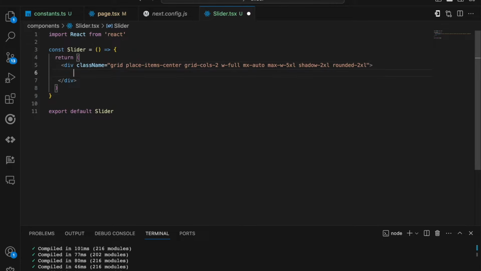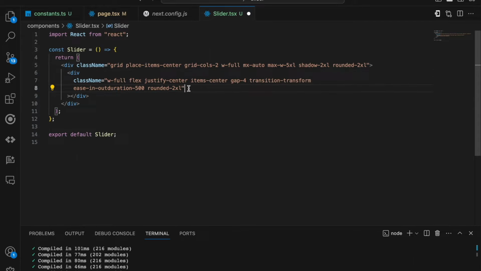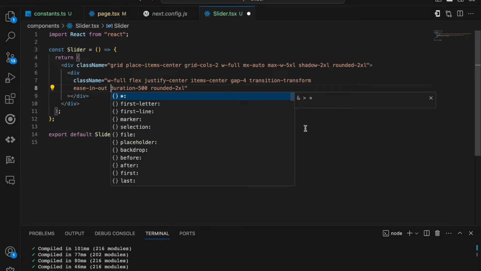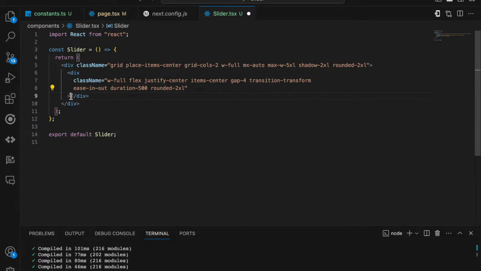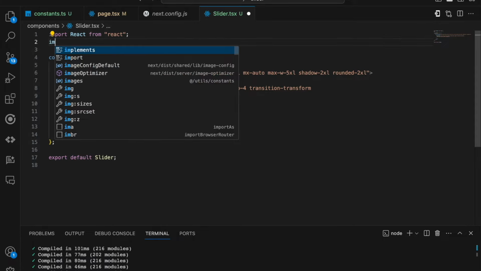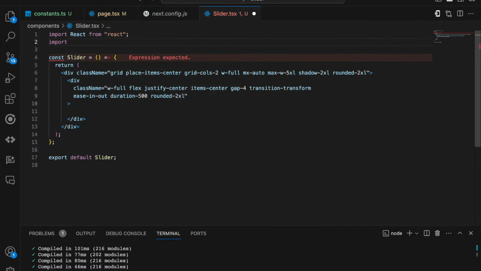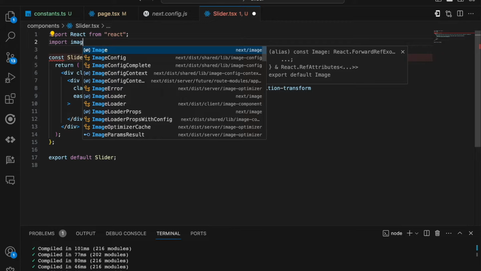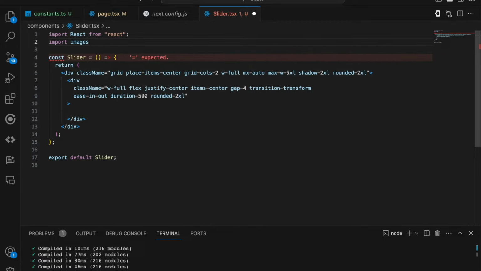For the next div, the class name will contain width full, display flex, justify-content center, align-items center, a gap of 4 with a transition transform, ease-in-out, duration 500, and rounded. Next, we are going to map out the images. So I'm going to import the images from our constant.